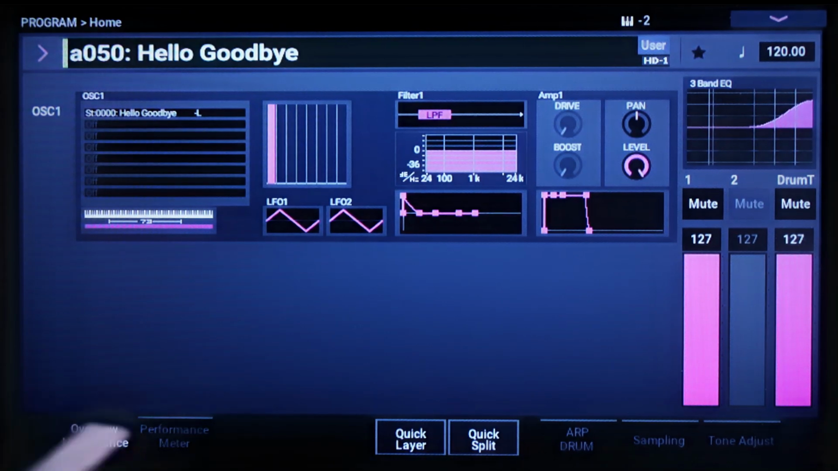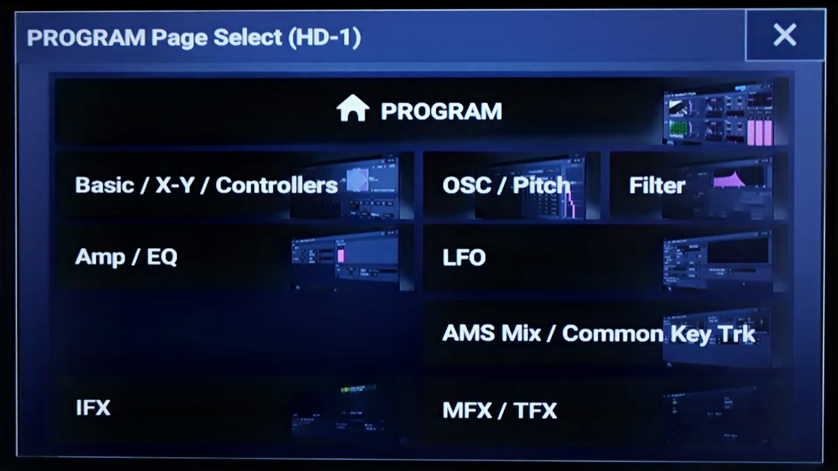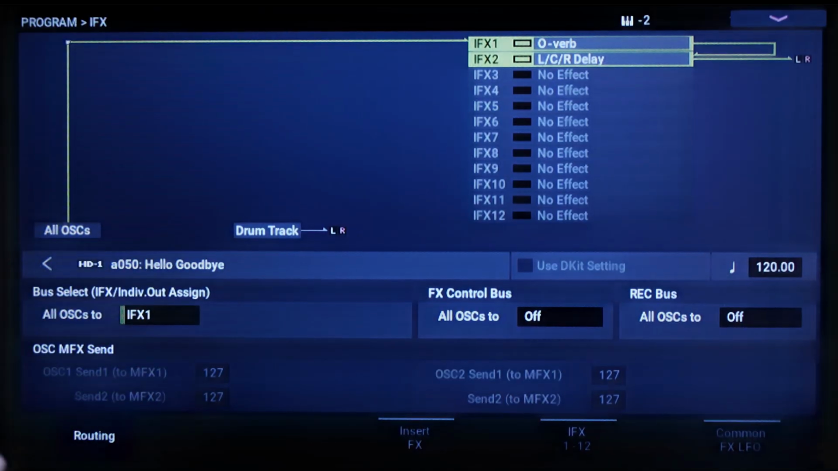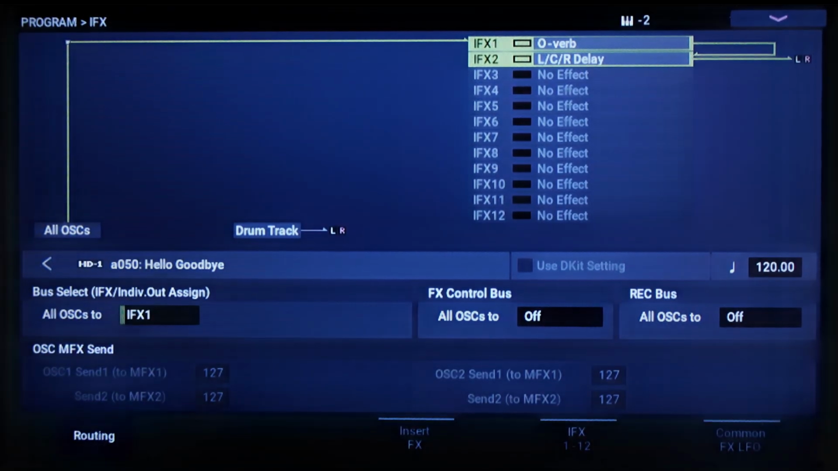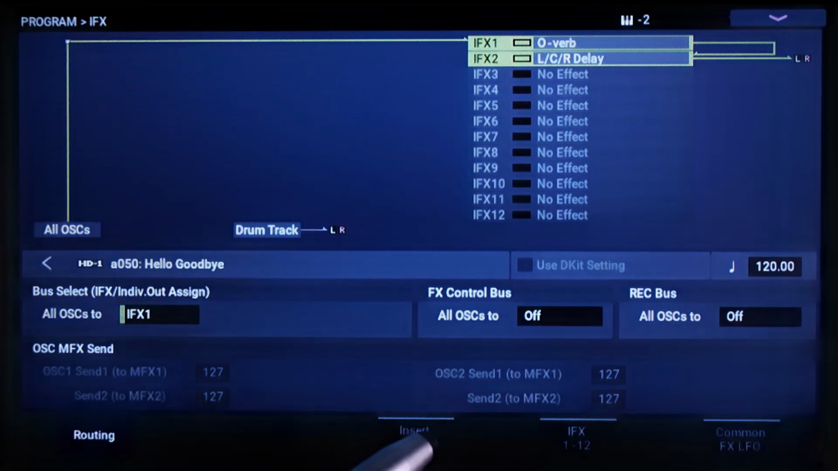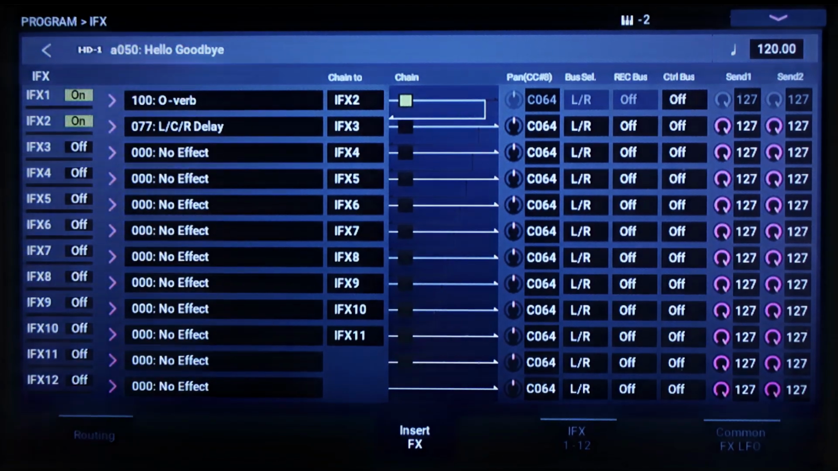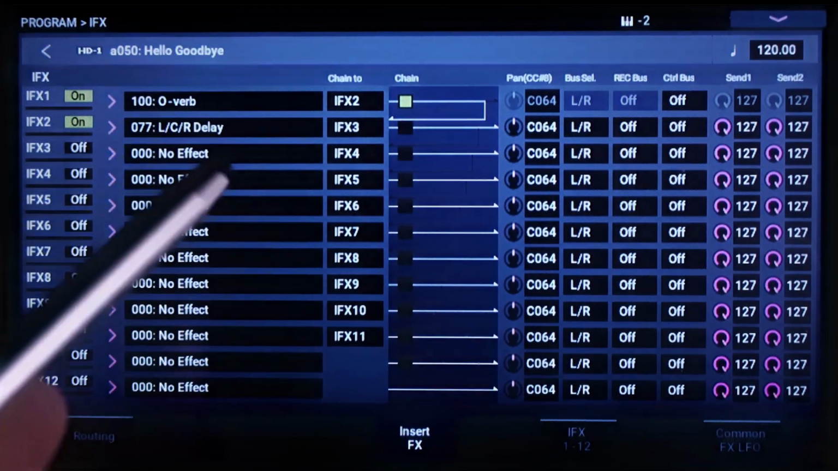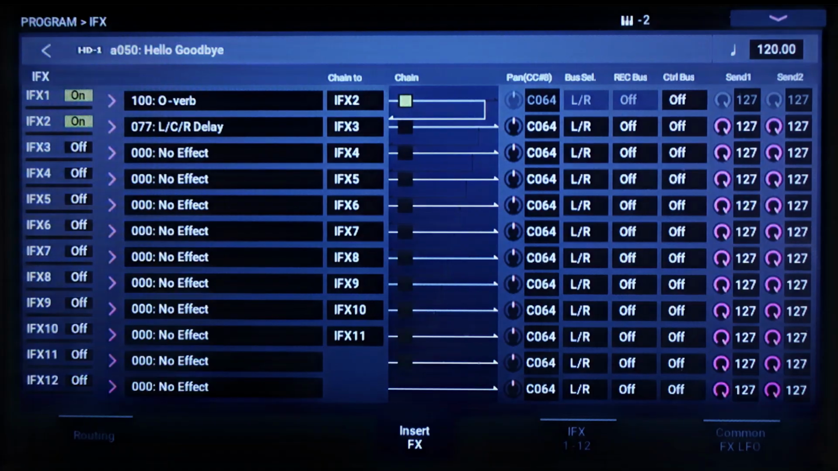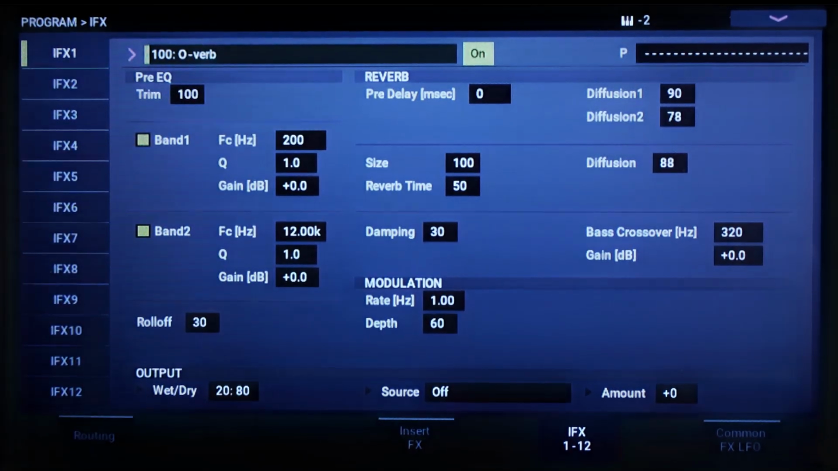Now, if we hit page and go back into our effects, you can actually see the effects we created in that multi-sample have carried over. And if we go to insert effects, you can see zero verb, left, center, right delay. It's all on. You can see how I brought it right into delay. It's all there. So now you've converted a sample into a multi-sample into a preset or a program.